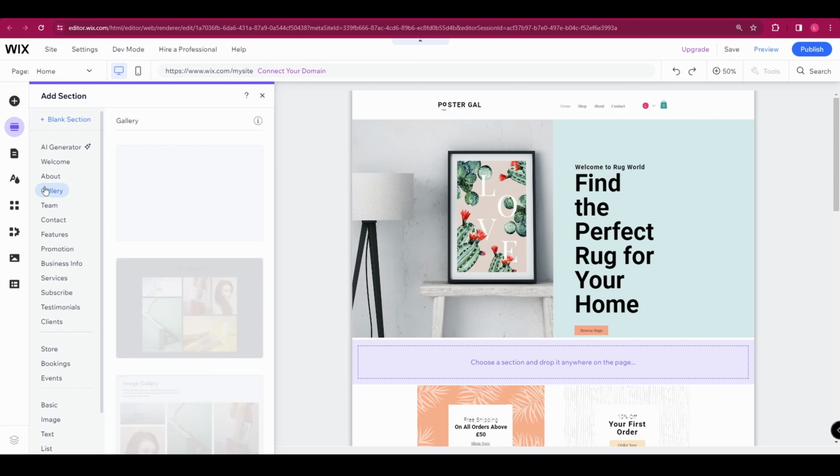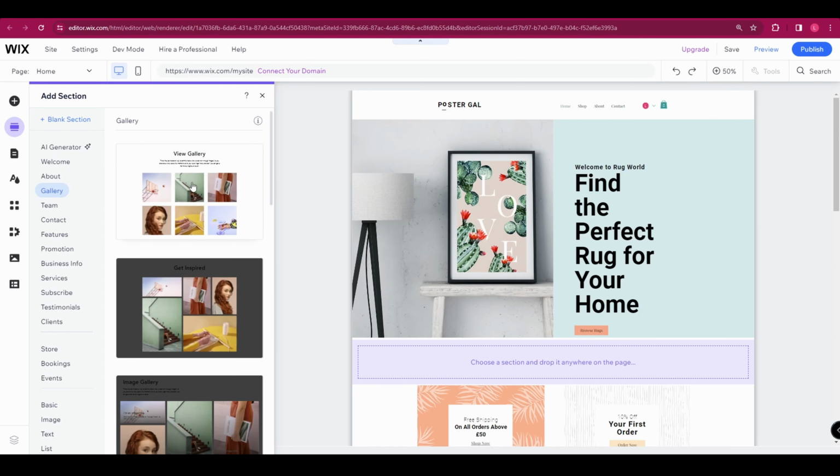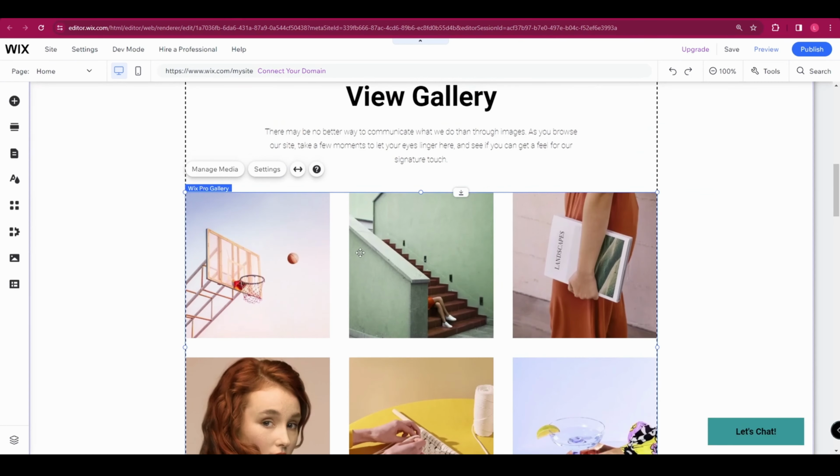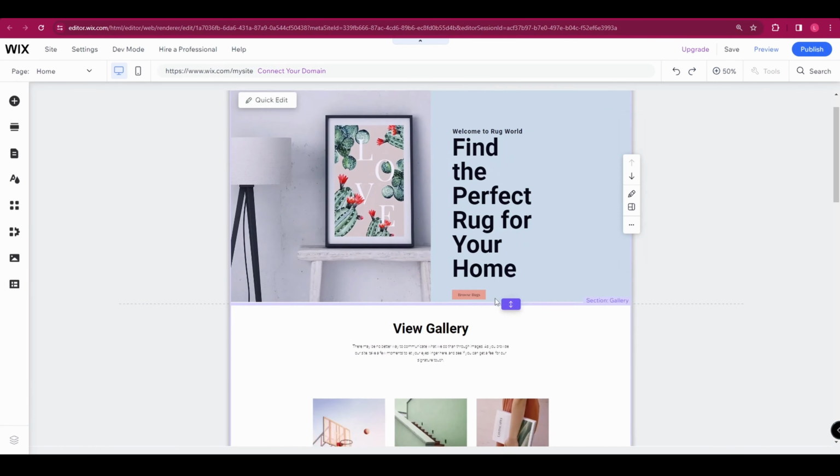So if you just wanted to add a gallery, for example, you could choose something like this, and you're just going to click it and drag it to where you want it. And there we go. You can see that's popped the gallery in there for you.